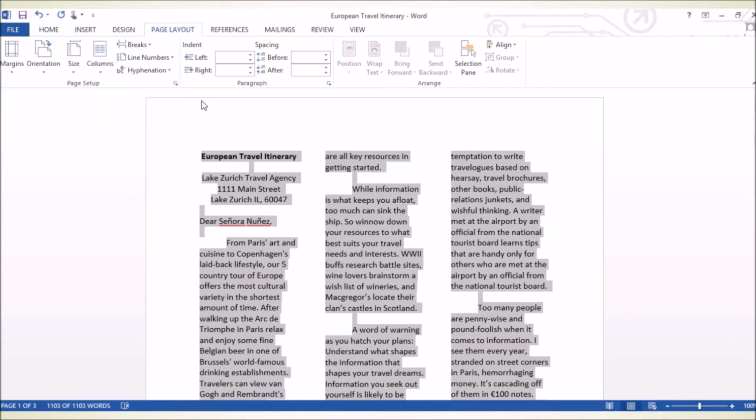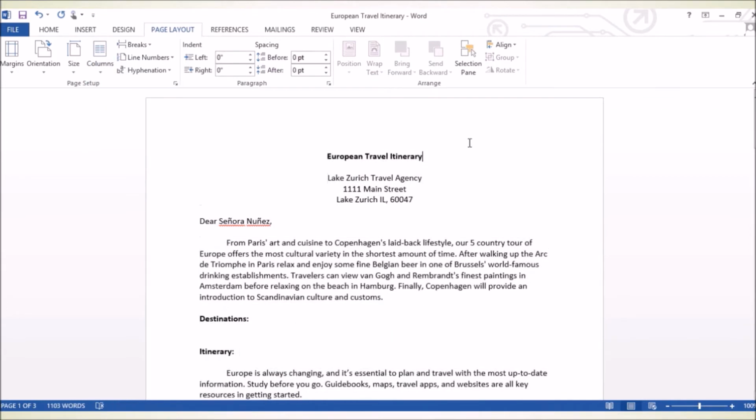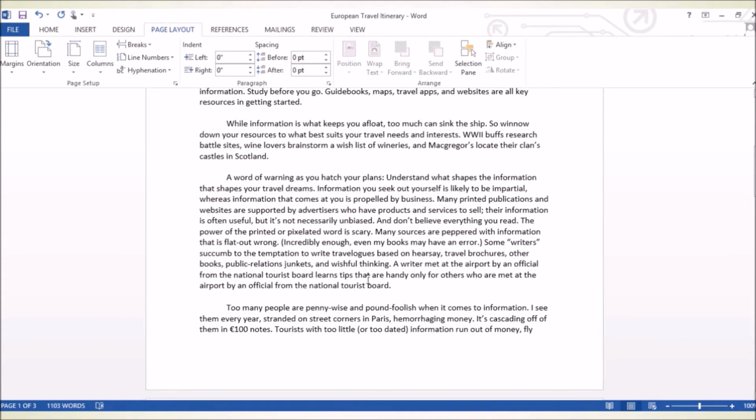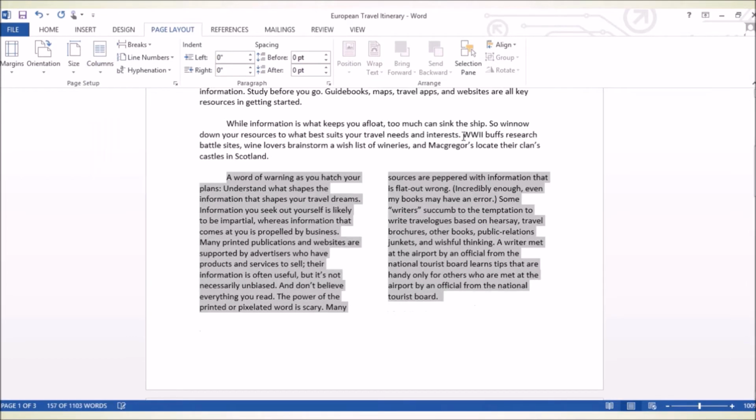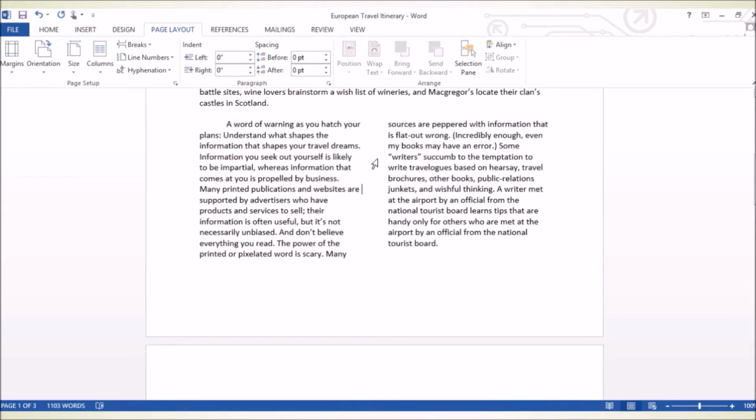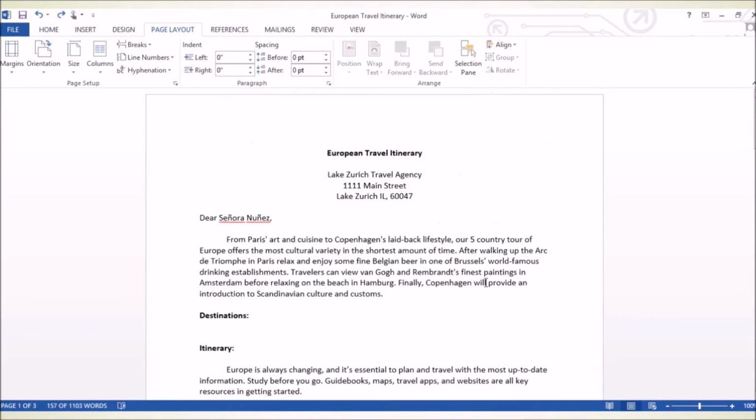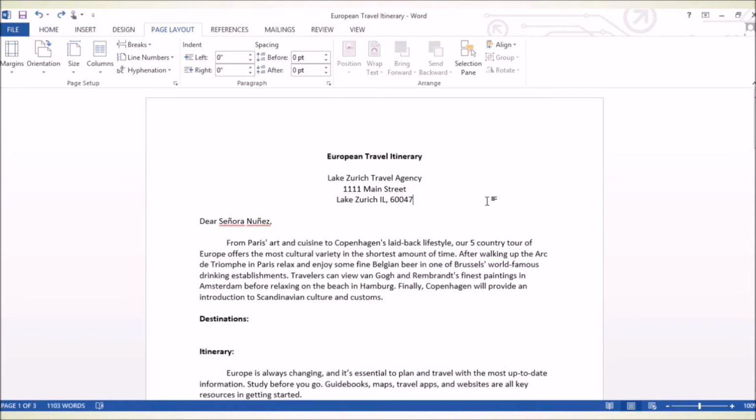Let's go back to 1 column, and now we'll just highlight 1 paragraph on page 1, the second to last. And now if we go to columns and select 2, we've created 2 columns, but only in a portion of our document instead of the entire document. Let's undo our previous action, like so, and now we can scroll back to the top of the page.